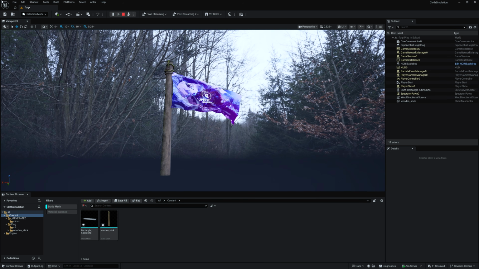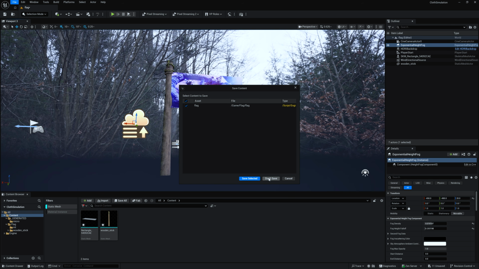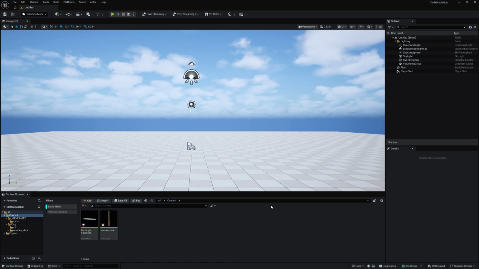So first of all, you need to reset the entire scene. Stop the simulation first, go to File, New Level, take this basic one and press Create. Don't save.